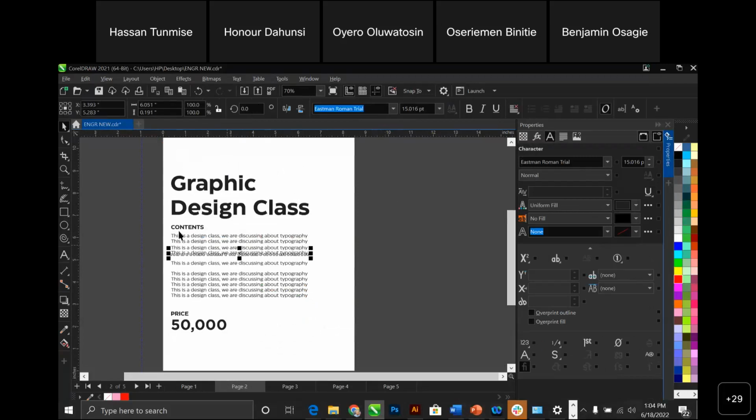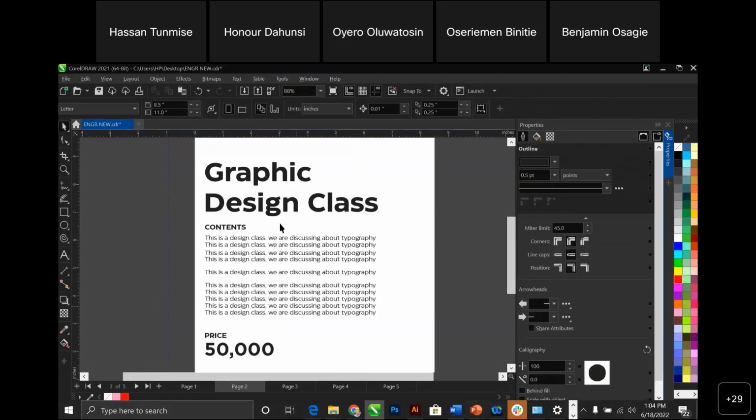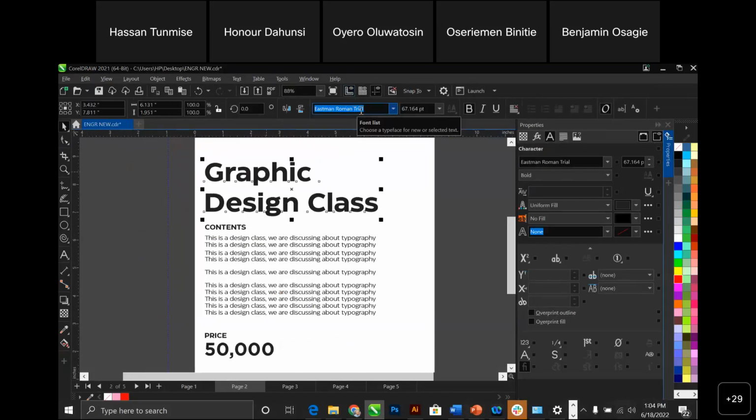So for example, if I want to blend, looking at the design, I use a particular typeface. Yeah, this is bold and this is very thick. I use Eastman Royal Trial. This is the typeface I'm using. So for example, if I want to change this typeface now, let me change this for you.